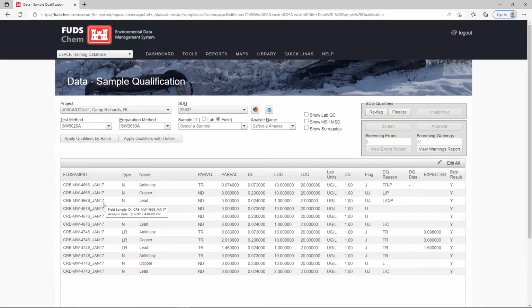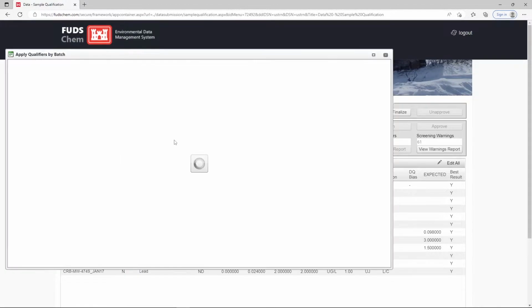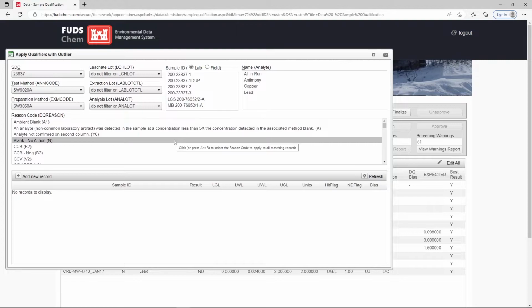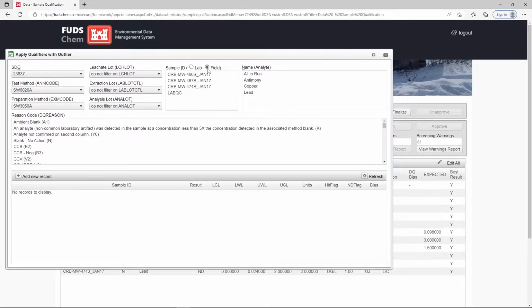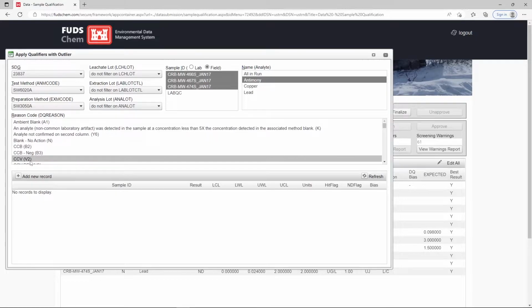The Apply Qualifiers with Outlier button is where we would go if we had an outlier, such as a CCV, that was not part of the SDG and needed to be added. Note that using this interface creates an outlier record. For this example, select all of the samples to apply the CCV to them. Select the appropriate analyte, we'll say antimony. Select CCV and click Add New Record.